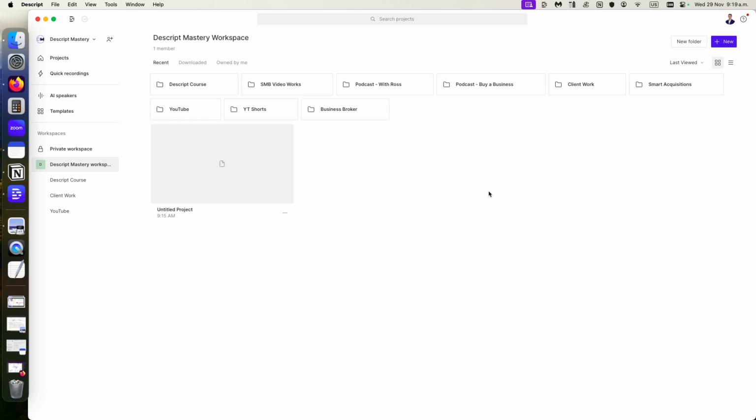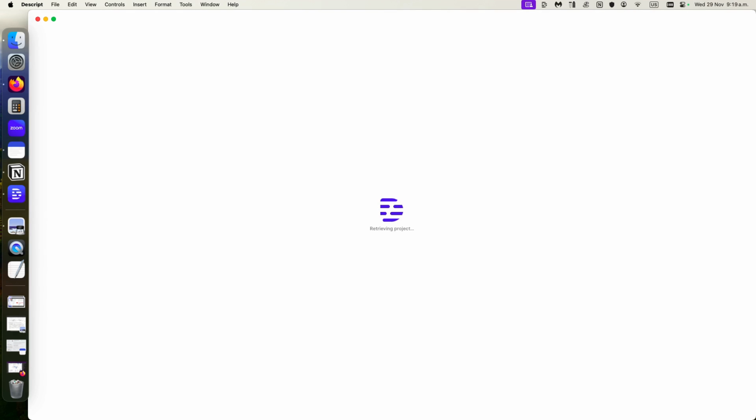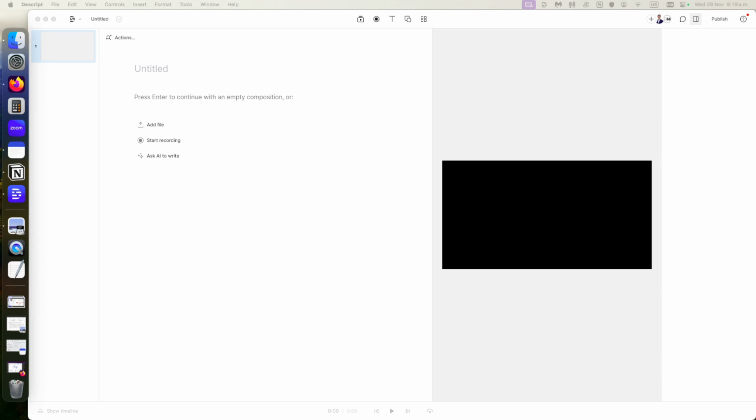Let's go ahead and create a project. All we're going to do is go into the top right, this big blue button that says plus new, click on that, and you have a choice of video project, audio project, quick recording, or remote recording. We're going to do a video project for the sake of this tutorial. This is our project.